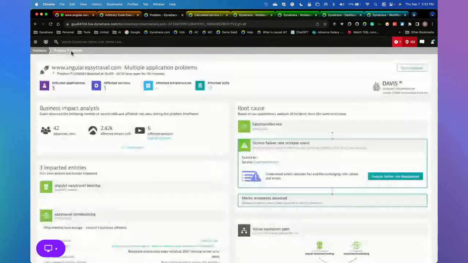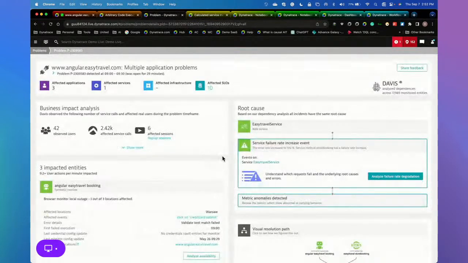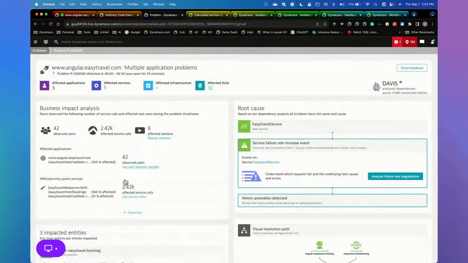And I'm going to go back to the problem and then focus more on the left side of the problem ticket, which is the impact section. But specifically the business impact analysis, right? It is one thing to understand the exact root cause. It is something completely different to understand how that problem affected your users.